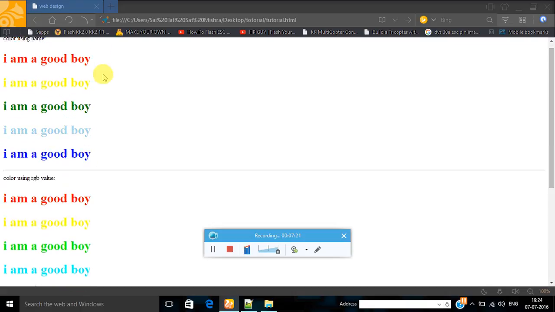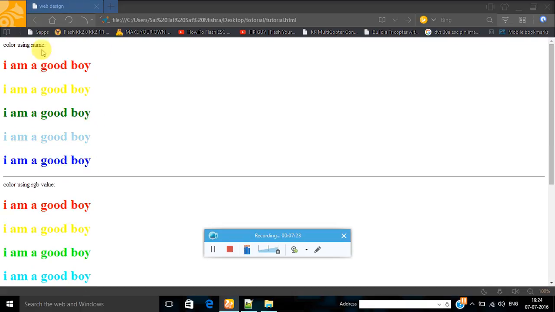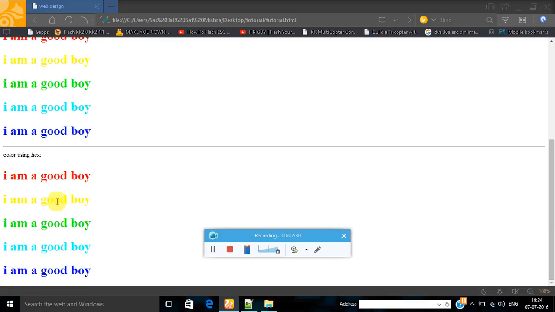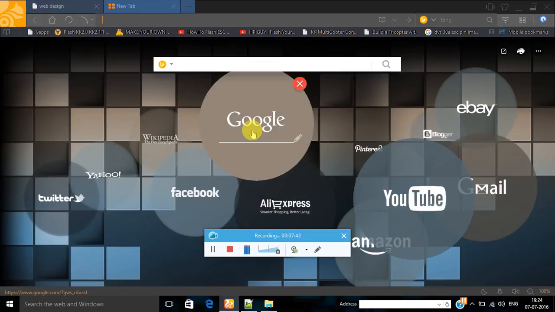See, the same thing. We are displaying these things in color using name, color using RGB value, and color using hex value. I'll also show you how to get colors using a color picker by Google. So let's go to Google.